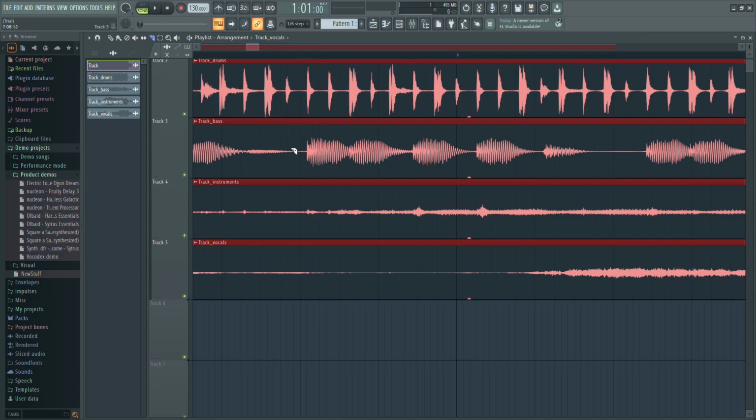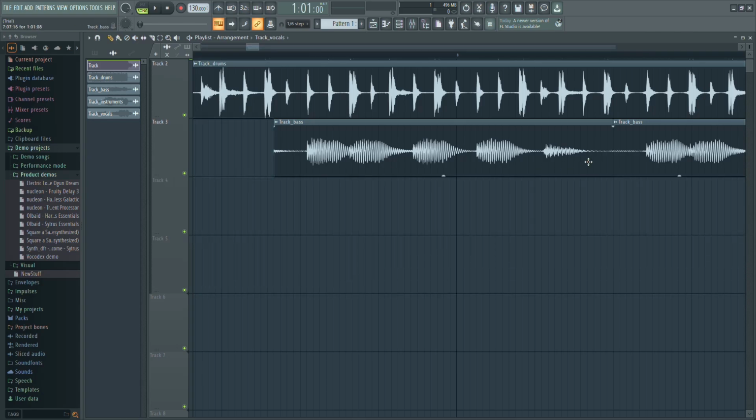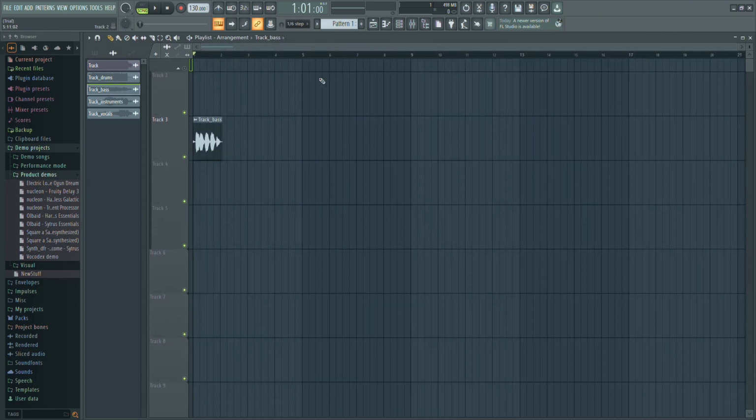To make the cut, draw 2 vertical lines at the start and end of the beat you want to extract. Then, use the right mouse button to delete any unwanted sections around it. Now, let's hear the beat we just cut out. And that's it. That's how you can cut audio in FL Studio.